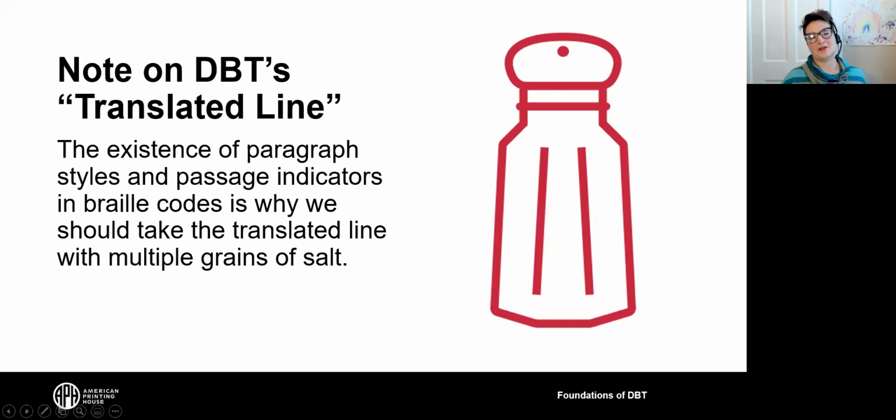I've got to say a word about that translated line that happens in Duxbury. Sometimes we see it highlighted in yellow at the very bottom of the screen. That tries to give you some idea of what the corresponding Braille or print is for the line that your cursor is in. However, we know that there are paragraph styles which affect big blocks of text that take up multiple Braille lines. And we know that there are passage indicators which also affect big blocks of text that take up multiple Braille lines. So we really have to take that translated line with a grain or multiple grains of salt and not take it at face value.